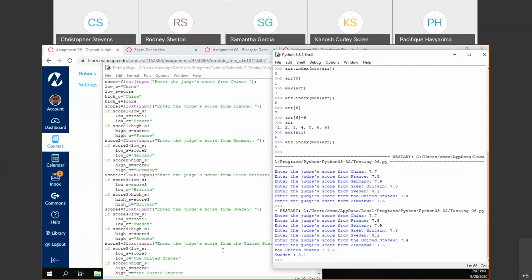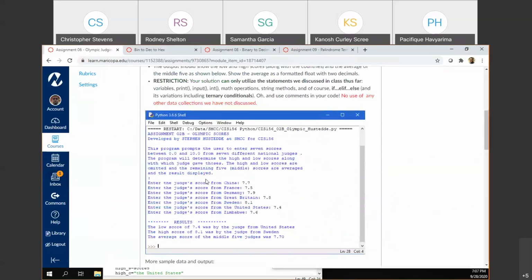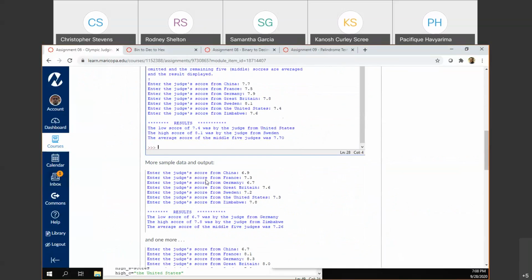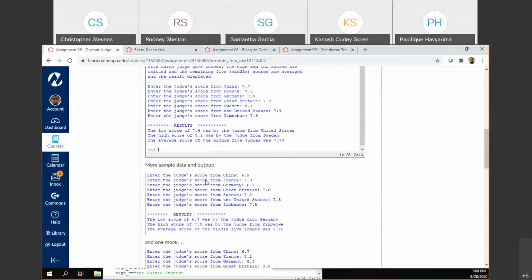All right, cool. So that gave us the highest and lowest, but that did not tell us the average, right? So the question may be now, how do you find the average? Anyone know how to find an average? Not even the fact that we only want the middle five or anything. Anyone know how to find an average?